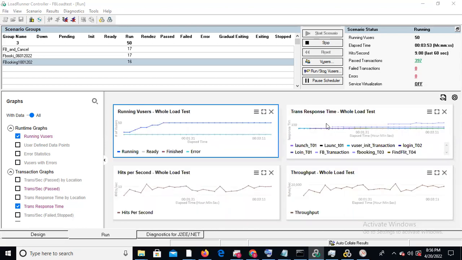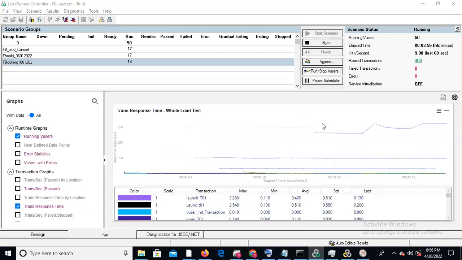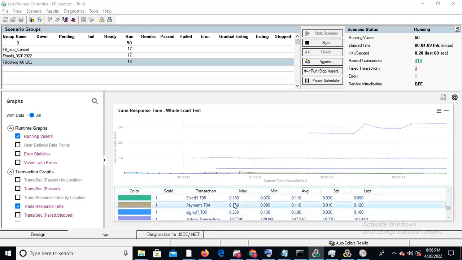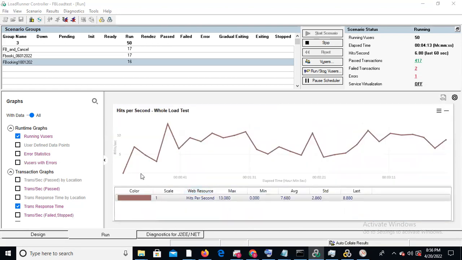And this is the running user graph. This is the transactions graph. Transactions are nothing but login, launch, flight booking, and payment. So all of this, we can observe how the graphs are. You can click on any graph and it will display that graph's details. And the same for the hits, how the hits are going.